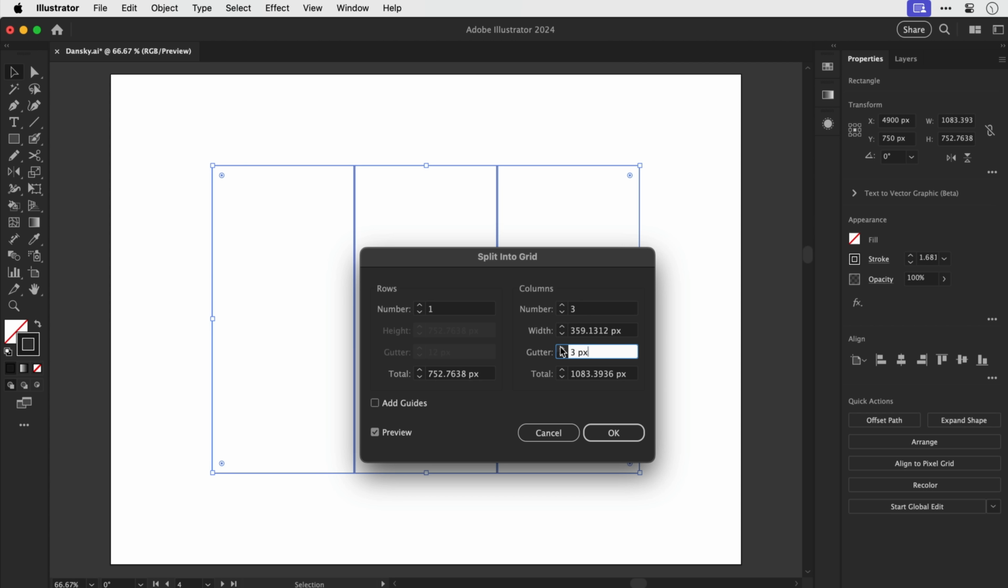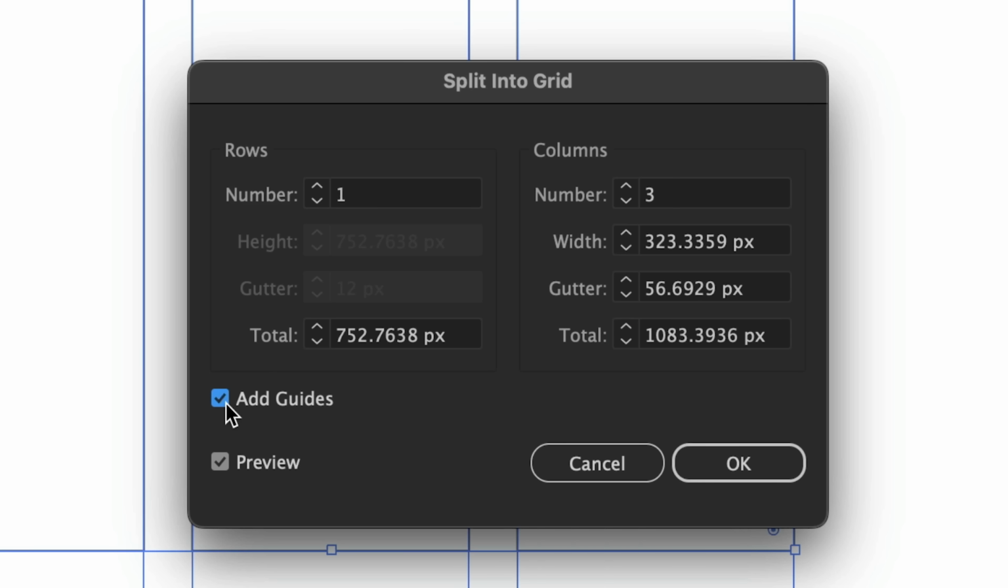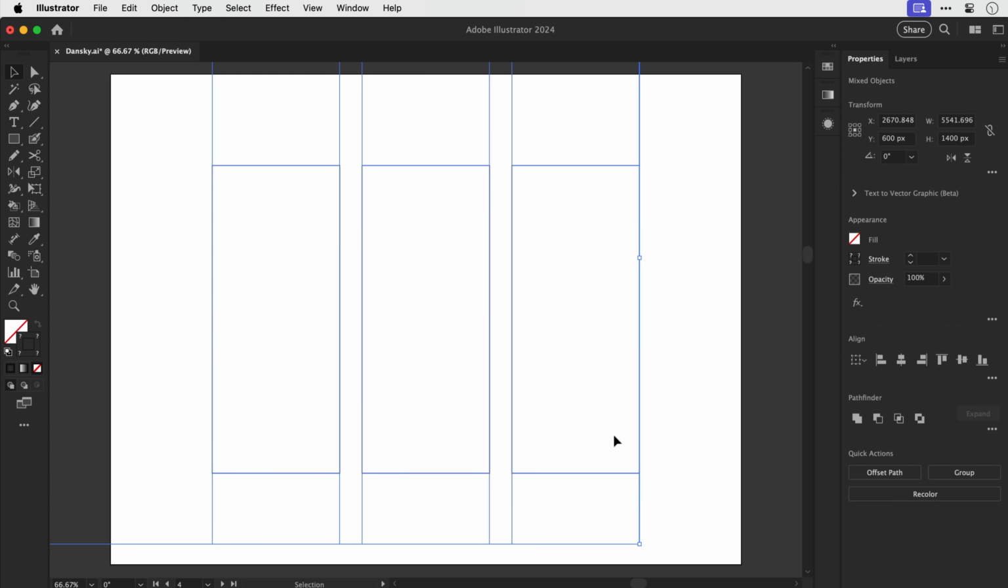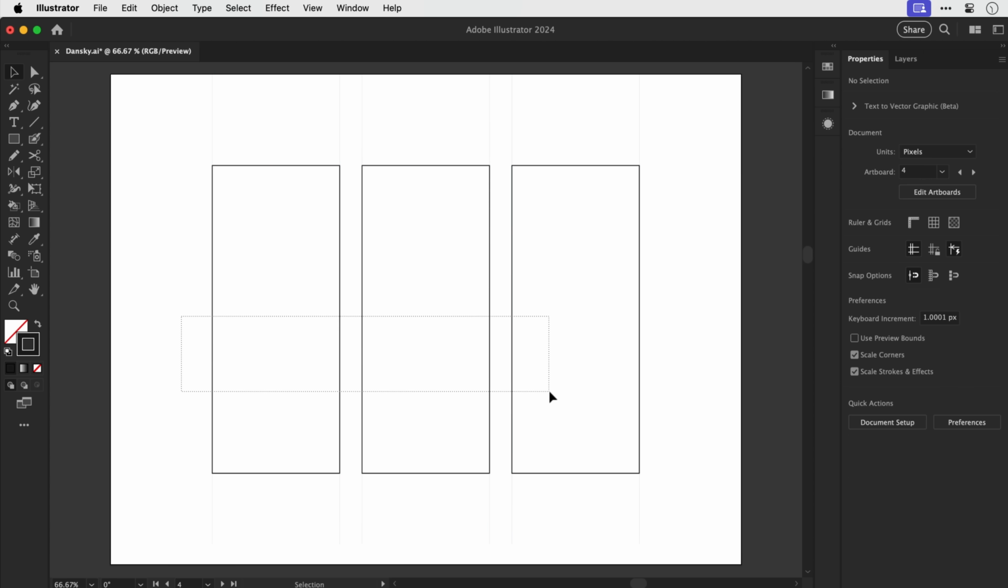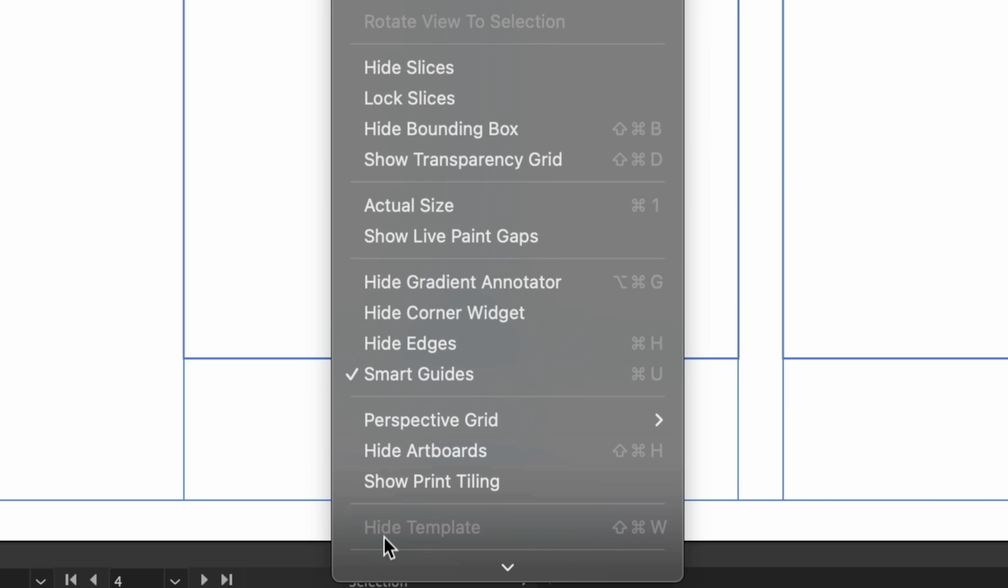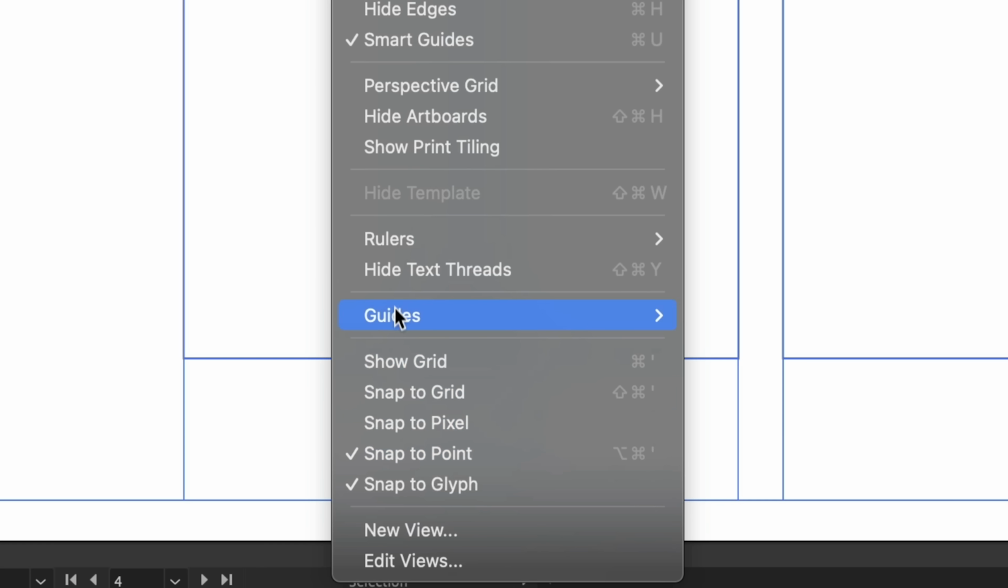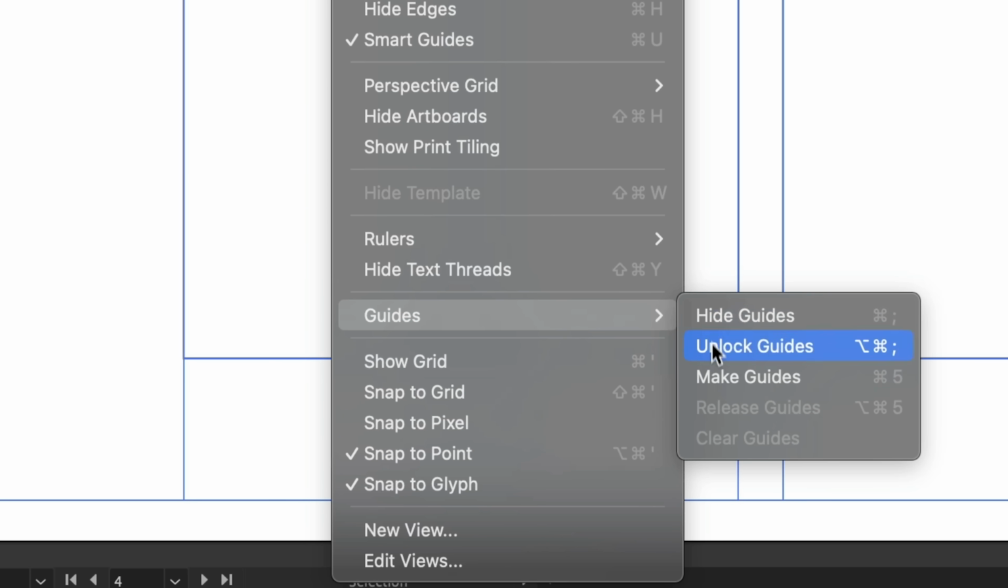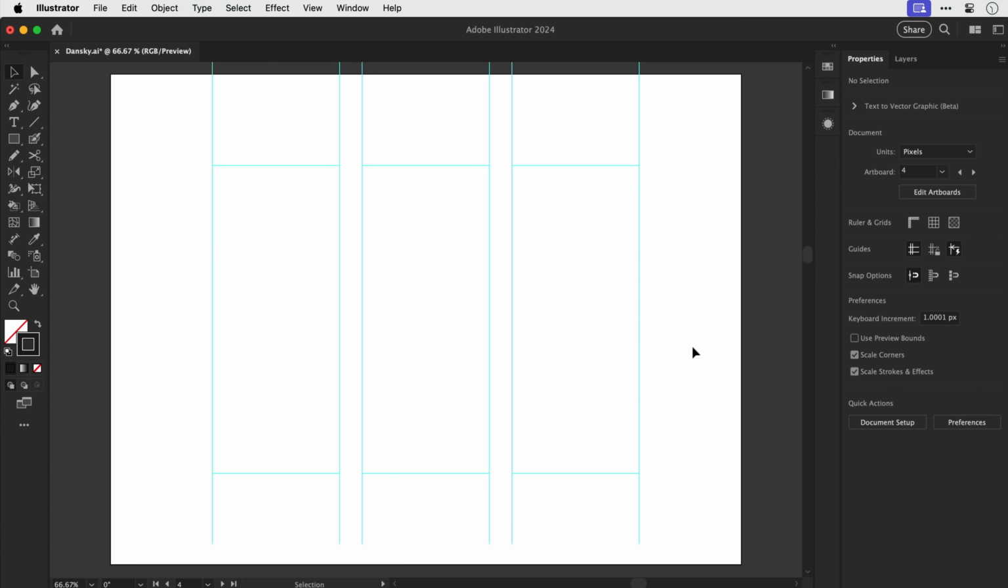So in this example, I could be dividing a landscape page into three separate columns. Maybe it's a leaflet, for example. And I can check this box here to create some supporting guides as well. Or what I can do is select all of these shapes, go to View, all the way down to Guides. There we go. And select Make Guides. And now that these are actual guides, you can hide and show them with the keyboard shortcuts.